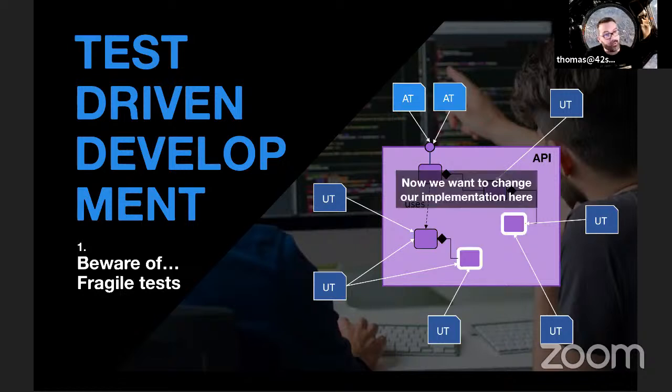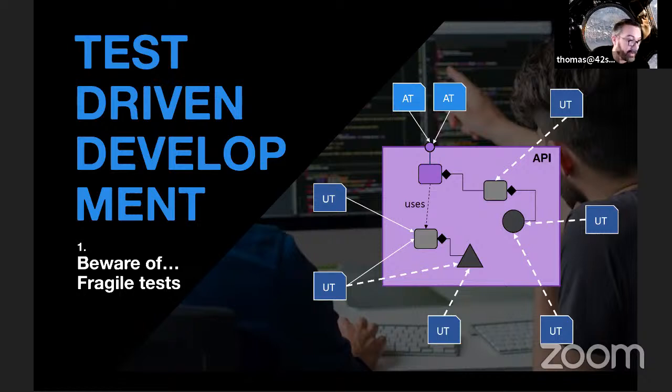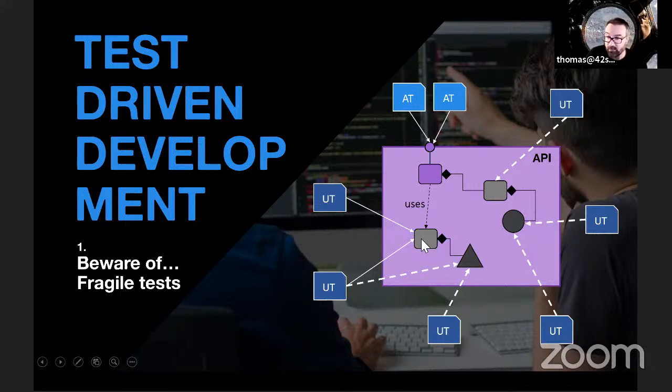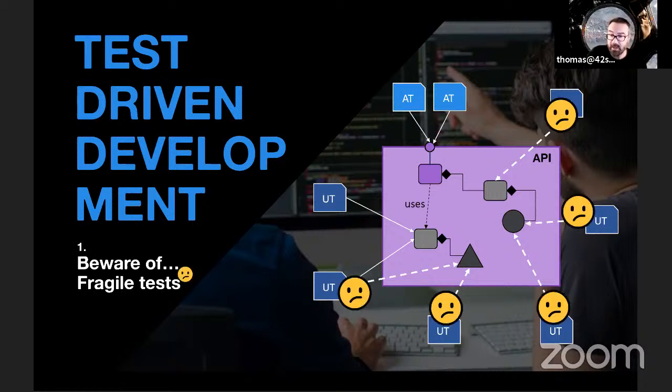Let's say now we want to change our implementation here in the white location. What happens? We want to replace those squares by, let's say, triangles and circles. Here, it will impact everything that is related to those forms, but also those that were in relationship. So the light gray here were composing, were aggregating the type we want to change, so they will be impacted too.